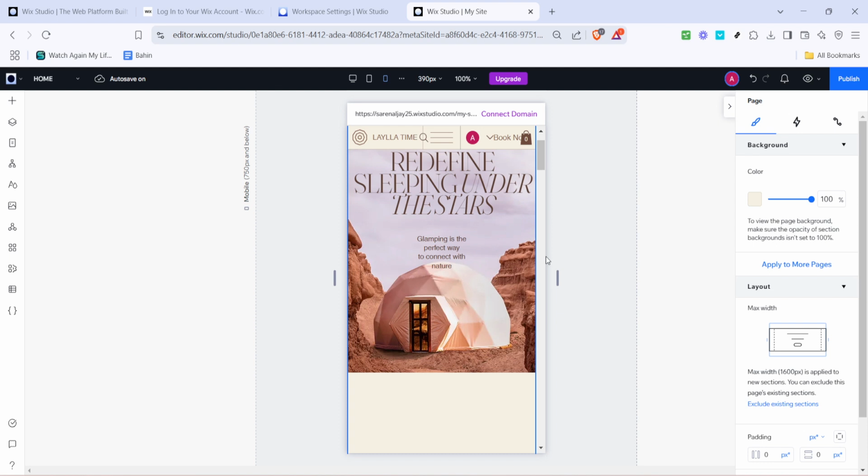And there you have it, you're now equipped with the knowledge to optimize your mobile site within Wix Studio. With these steps, you're well on your way to ensuring a high quality user experience on mobile, which is increasingly vital in today's digital age.